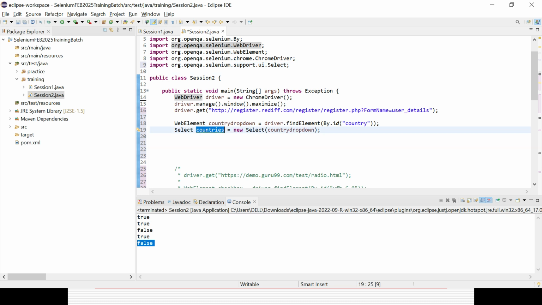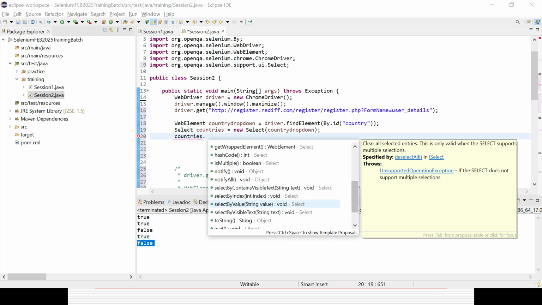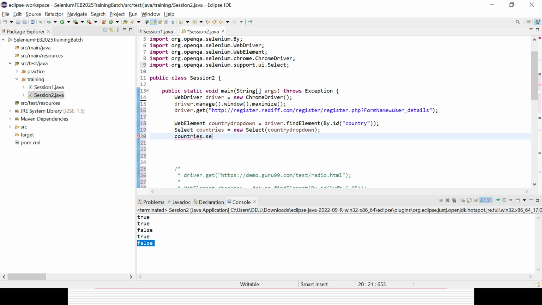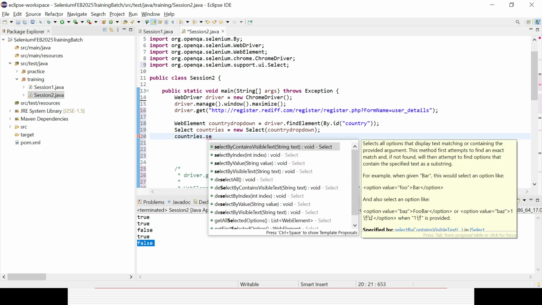Now you could see this is the countries variable I have created with the Select class. If you press dot, you will be able to see whatever I am talking about: deselect all, deselect by index, right? All this stuff. Now try with select. Just press S. This is the countries object you created from the Select class, so it is an object or variable or instance from the Select class.